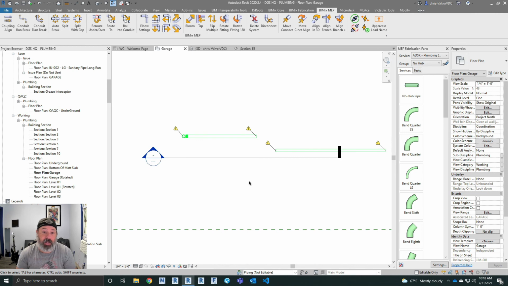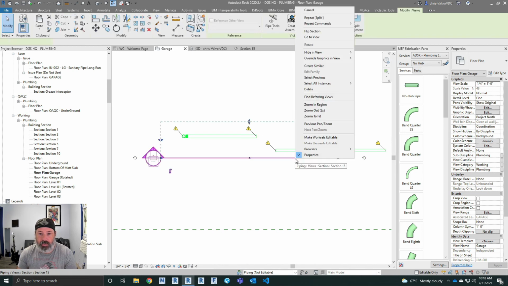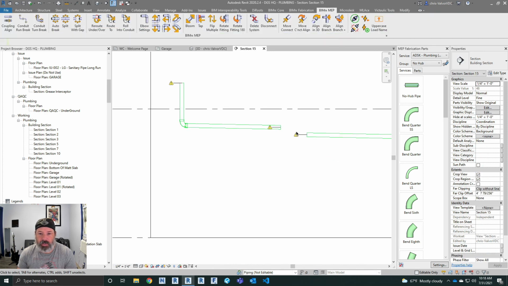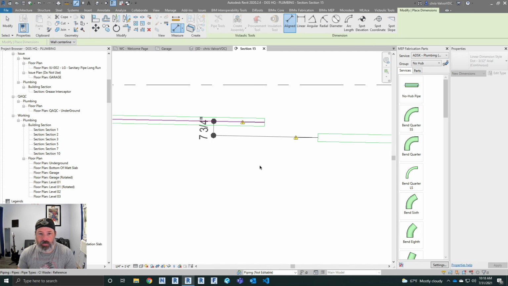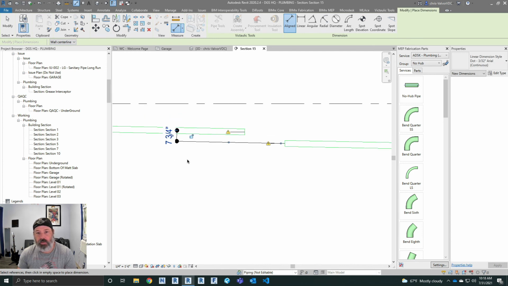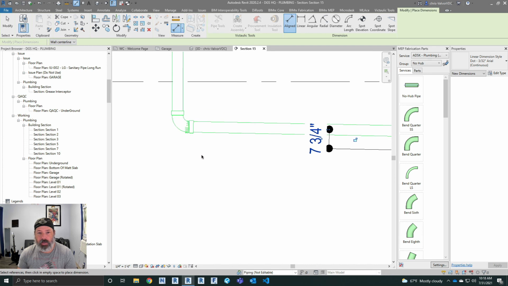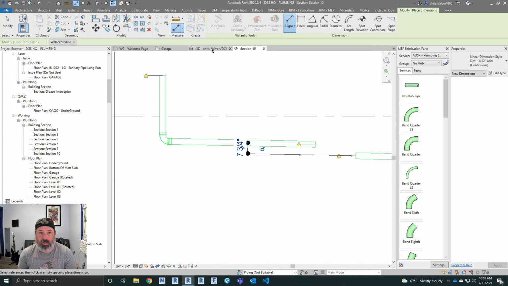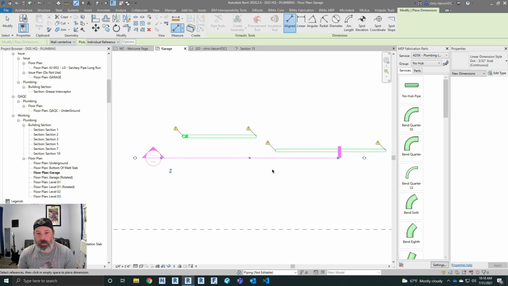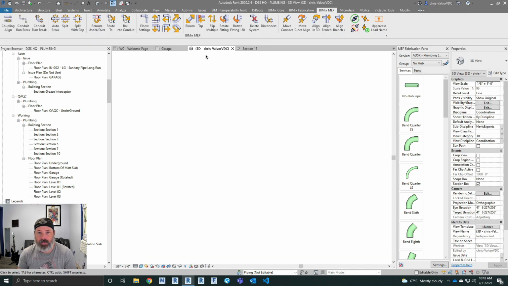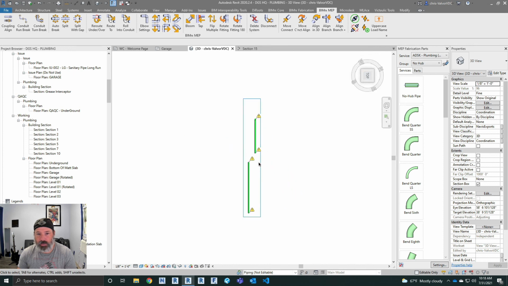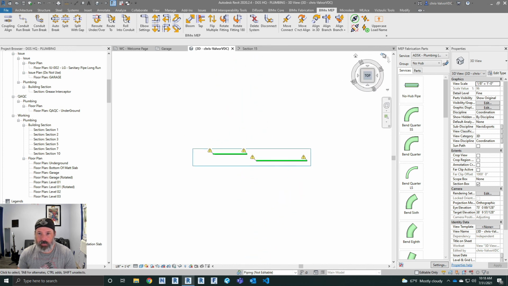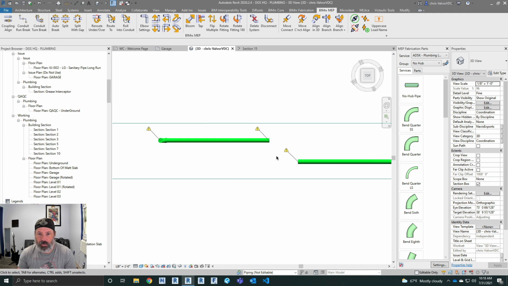Okay, here we are inside of Revit. I have two pipes. They're running parallel to each other. If I go to the section view, you can see that they're not quite at the same elevation, and you can see that there's a 7 3/4 inch difference between the two, and they turn up. So, going back into this view here, I can just do it in this view.